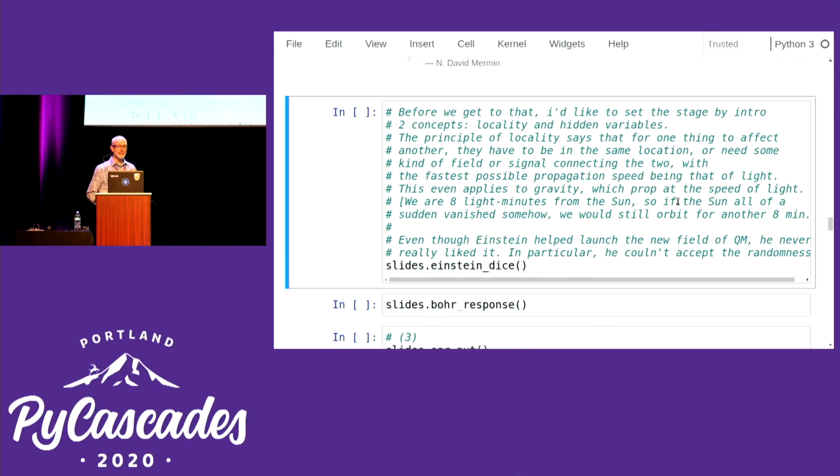Before we get to that, I'd like to set the stage by introducing two concepts, locality and hidden variables. The principle of locality says that for one thing to affect another, they have to be in the same location or need some kind of a field or signal connecting the two, with the fastest possible propagation speed being that of light.